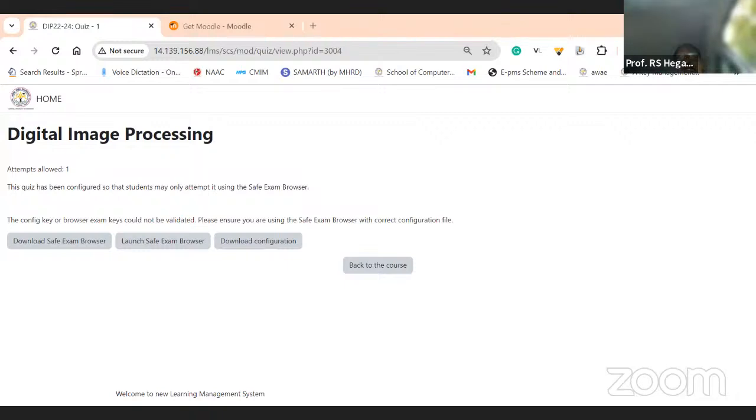Type and save it. The document will be available in that format only: .doc, .docx. So a kind of uniformity will be maintained.